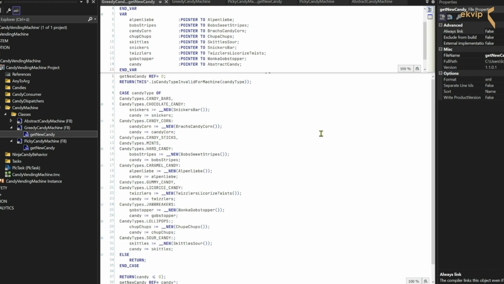It's all about getting the biggest bang for your candy buck, Ajnin. Greedy consumers will never leave disappointed with this machine.